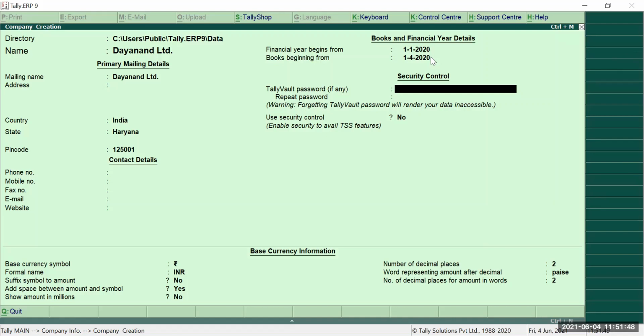Now I will be putting the TeleVault password. The security control features are being asked, and I will be keeping a TeleVault password. What is a TeleVault password? By putting a TeleVault password, my company's name will be hidden on the company selection screen. The list of companies displays all the names of companies opened in Tally.ERP 9, but if I have put a TeleVault password on that company's data, I will not be able to see the company's name.